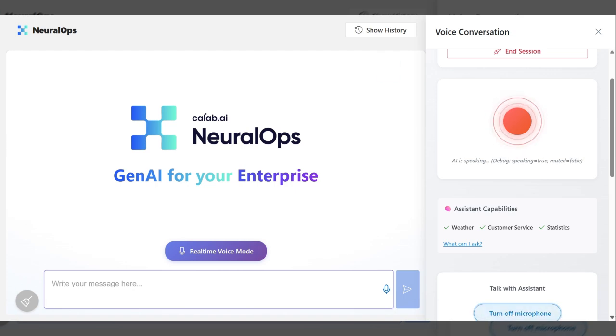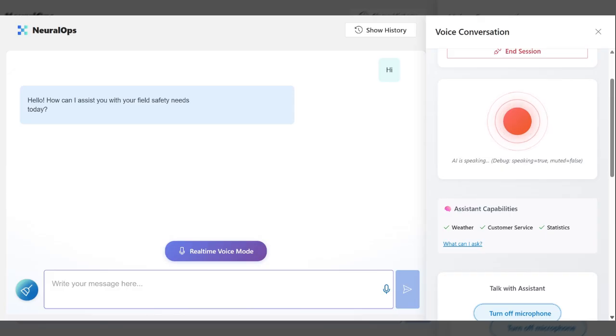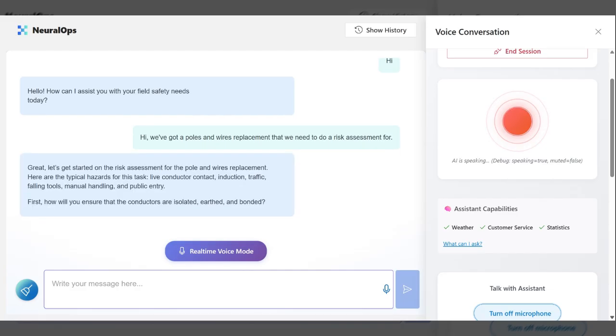Hi. Hello, how can I assist you with your field safety needs today? Hi, we've got a poles and wires replacement that we need to do a risk assessment for. Great. Let's get started on the risk assessment for the pole and wires replacement. Here are the typical hazards for this task: live conductor contact, induction, traffic, falling tools, manual handling, and public entry. First, how will you ensure that the conductors are isolated, earthed, and bonded?